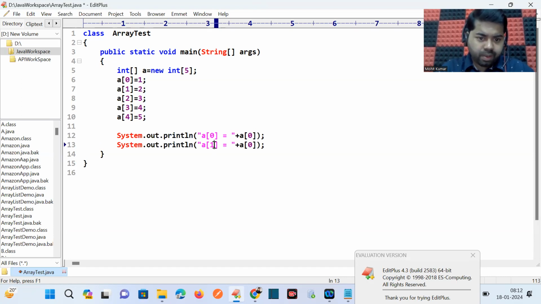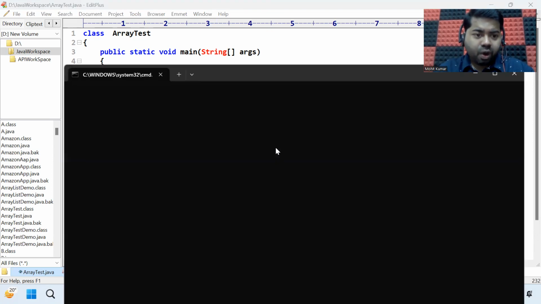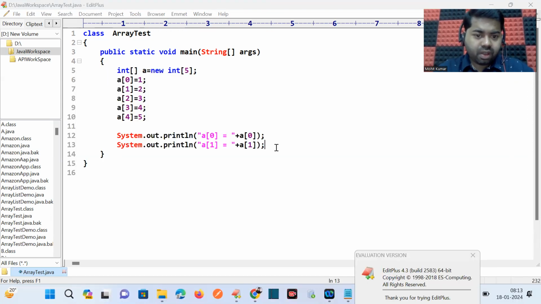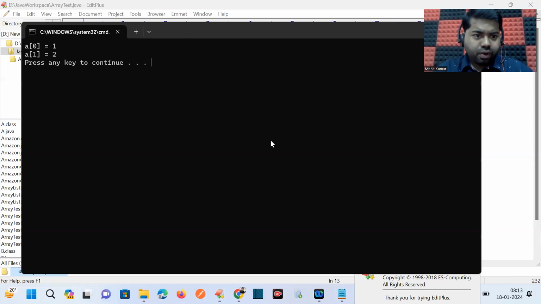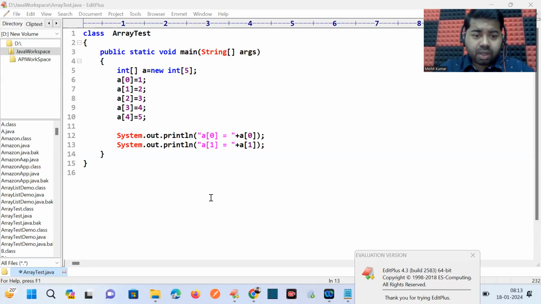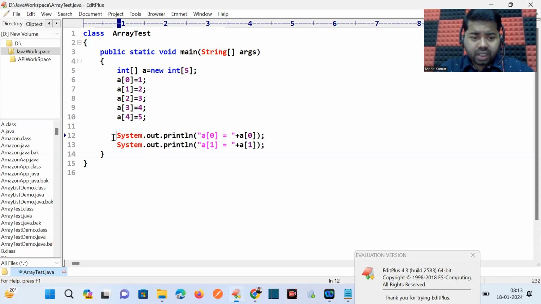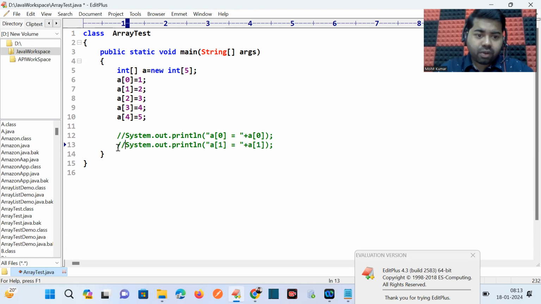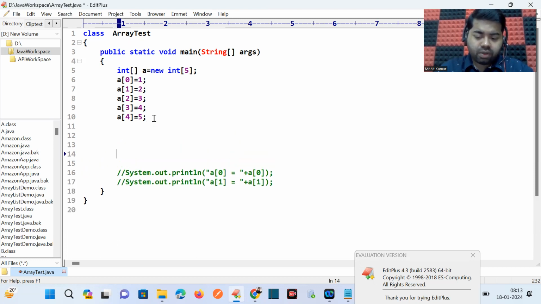Now I'll print some more values here. If you want to print a specific value, then we can go like this. But if you want to print all the values, press Ctrl+2, you can see all the values printing. But if you have 100 values, you cannot print like this, right? We can apply a for loop.